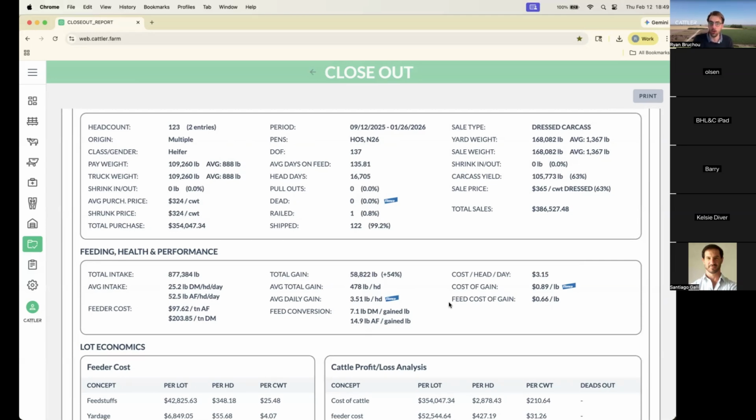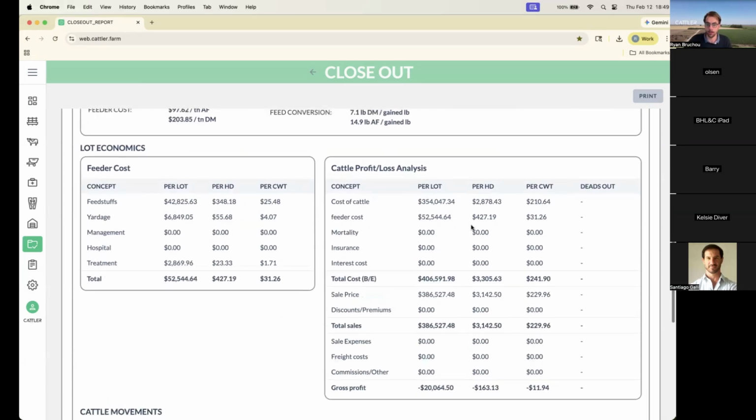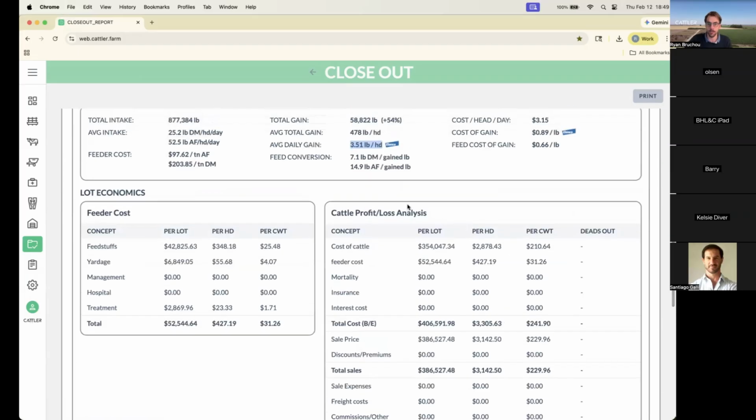in Cattler now. So being able to have days on feed, average days on feed, cost per head per day, feeder cost in ton of as-fed and dry matter, being able to also have your average daily gain. What's important is that not only can you have it here, but you also have the ability to print it out. And it does provide a lot more detailed information in regards to a lot of the elements that we may not have had before. So now we're much more detailed in that regard. So ultimately, a lot of the information on the profit and loss analysis is in there as well.